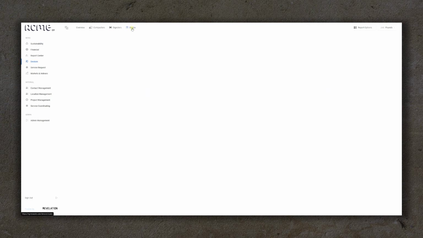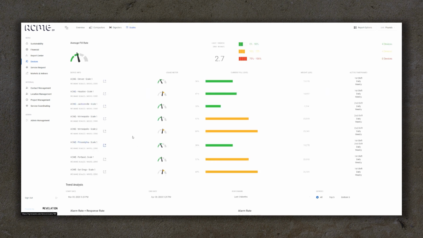Scales are all viewable anywhere where you have internet access. It's all portal based, user controlled. So you can specify users that only have access to one device, or a few devices, or corporate wide.